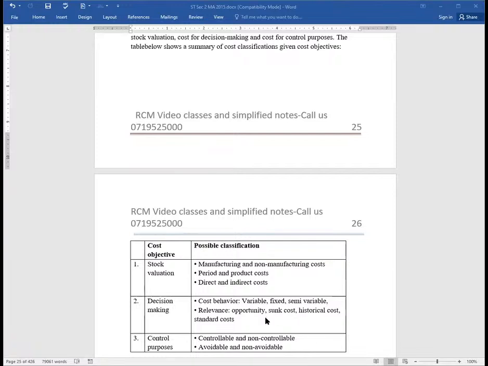Then we have relevance, and we will be seeing, for example, that opportunity costs are relevant. That's quite a great classification. We have sunk costs, which are historical, which are irrelevant. We have standard costs, which we will be calling what here? Normal costs. Ladies and gentlemen, this is just a high-level explanation. I'll be going into the nitty-gritties of these particular cost classifications just within this lesson.